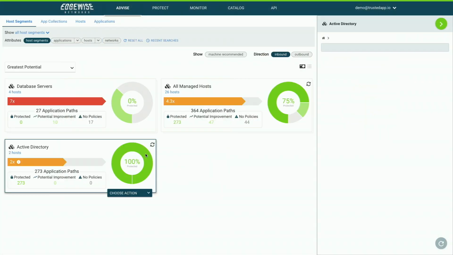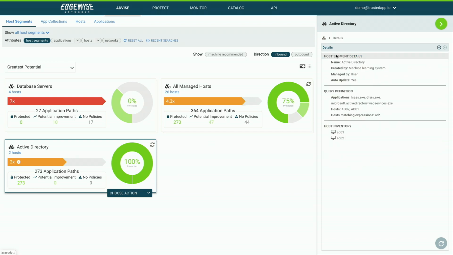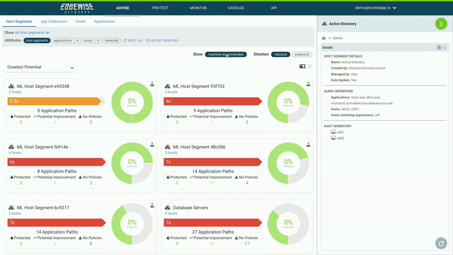This was like Active Directory right here. If we go to host segment details, you can see that it was machine learned, but it's now user managed. This object would actually appear in the list like these. When the user first logs in, they see a list of these ML host segment objects. The question is, what do they want to segment?